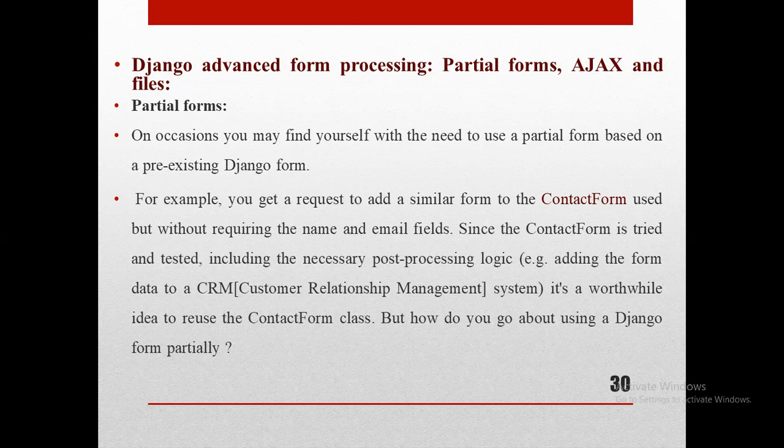Since that contact form is tried and tested, including the necessary post-processing logic like adding the form to the CRM, that is, the customer relationship management system, it's a worthwhile idea to use that contact form class, because those fields are required fields in the contact form, and you get a request to add a similar form without the name and email ID fields. So how do you go about using a Django form partially in this case?